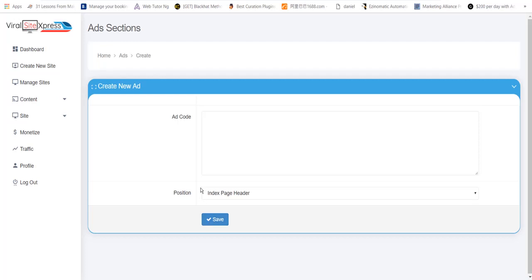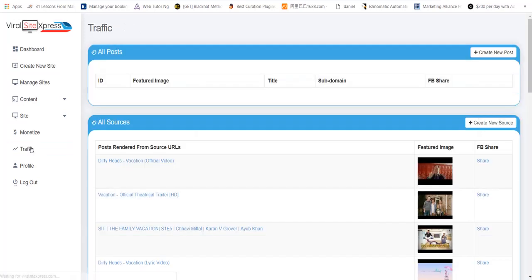So once you're done with the monetization, the next thing is to start getting traffic. And how do you get traffic? You go to the traffic page, you see the posts. These are the posts that we have on our sites, and these are the automated posts. While the segments above here are for the manual posts, the ones you created manually by yourself.